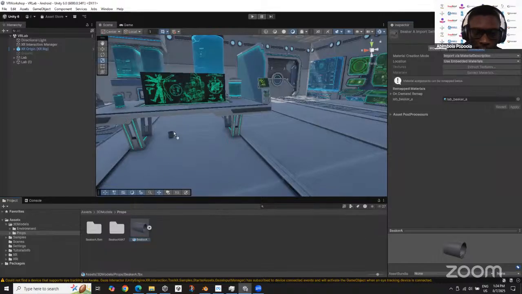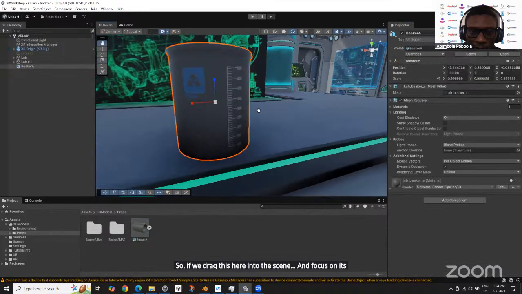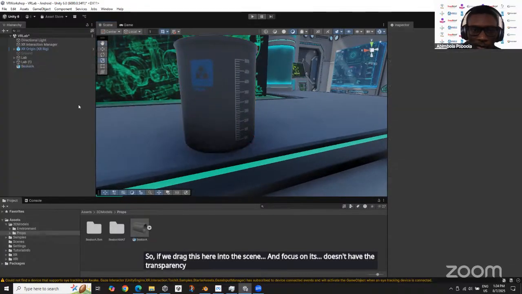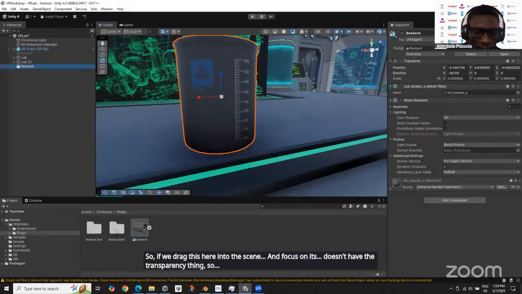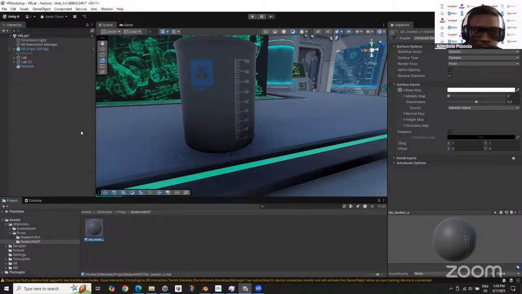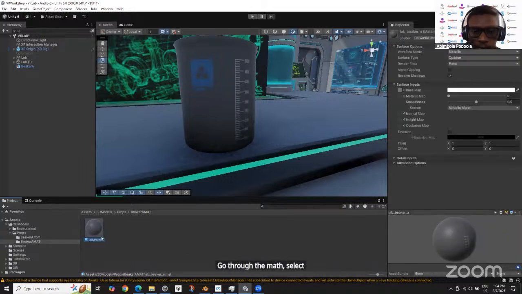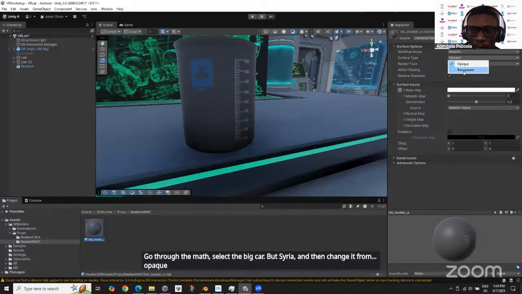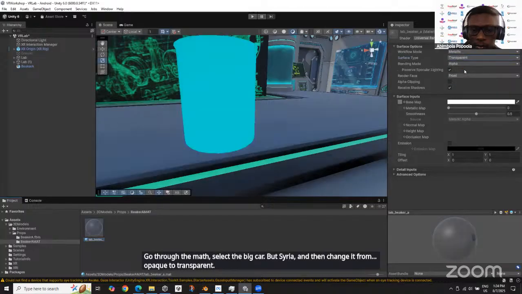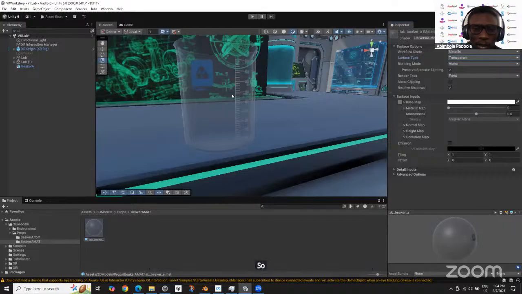If we drag this into the scene and focus on it, it doesn't have the transparency. To fix that, we go to the materials that we extracted, go to the mats, select the bigger material, and change it from opaque to transparent. If we have not extracted the materials, we won't be able to edit it like this. That's important. So you can see now it's transparent.